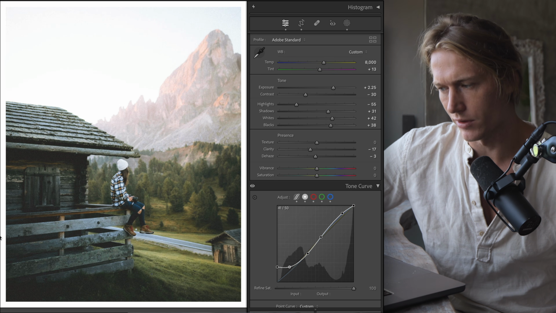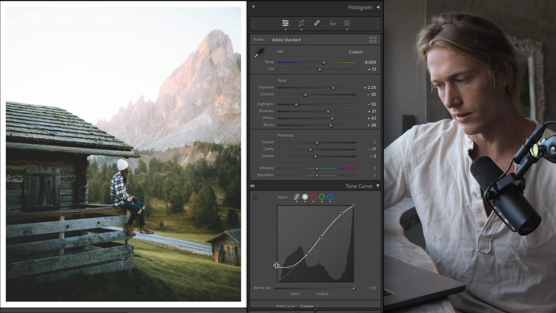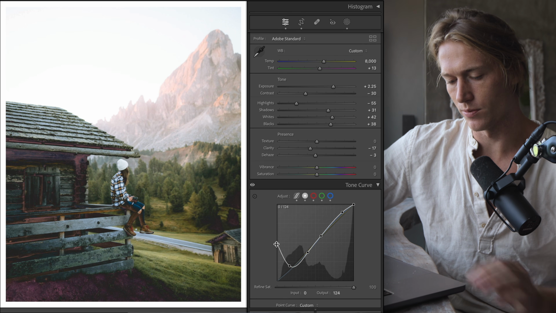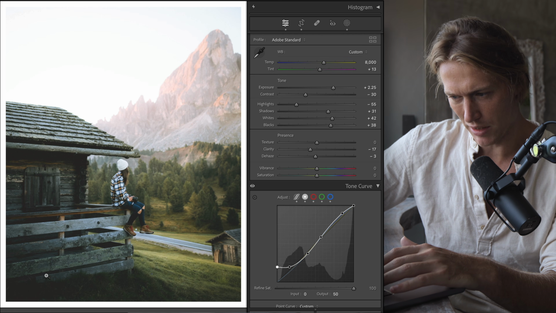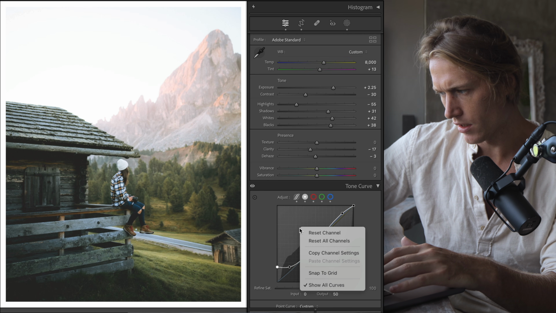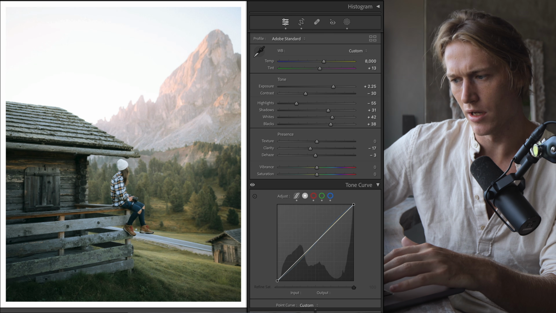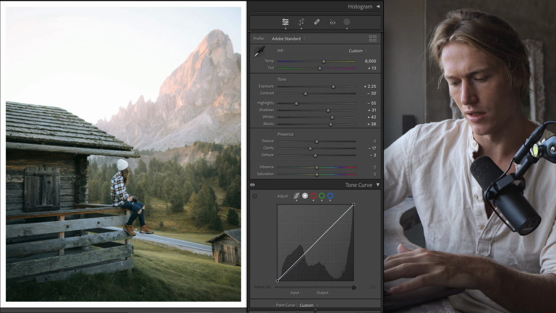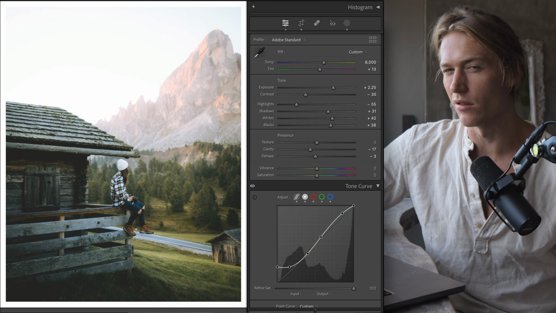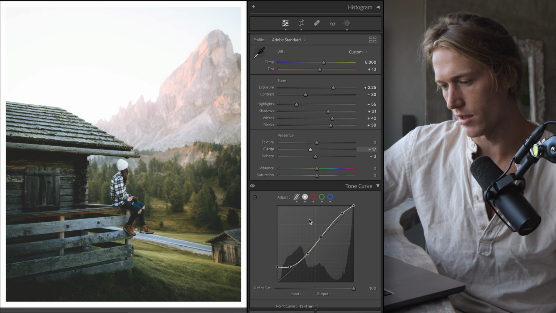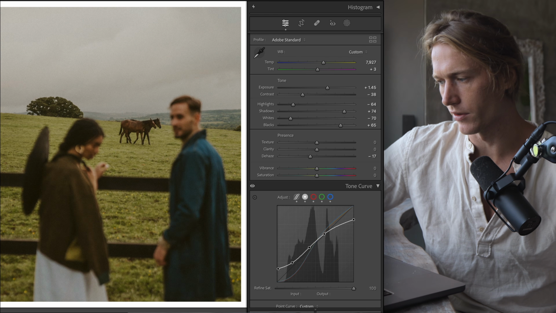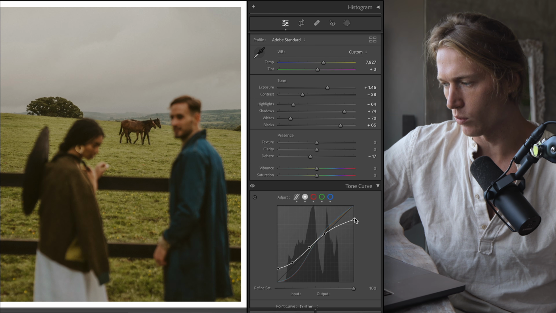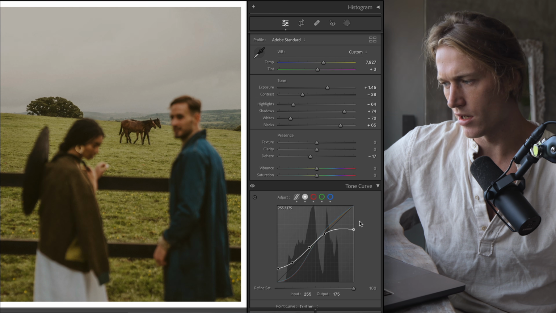So this one, for example, why lift the black so much? It gives a really nice fade to these blacks here, okay? So there's a fade there. If we reset channel, you can see there's no fade. It can look a bit more like film sometimes, underexposed film. It can look nice.